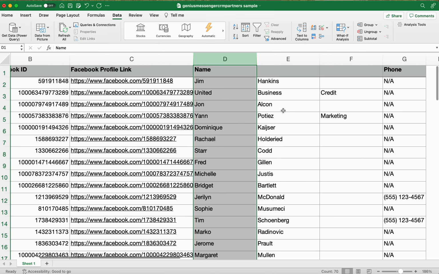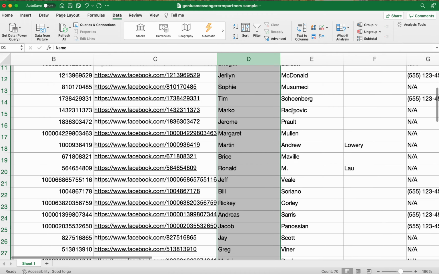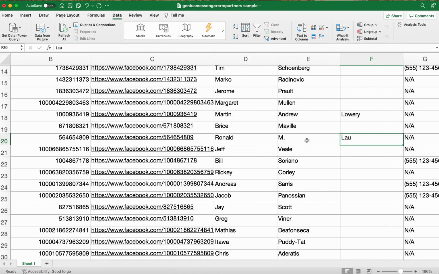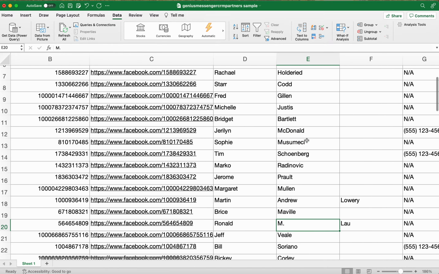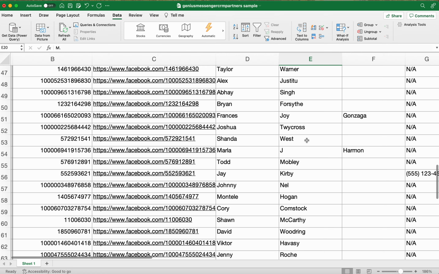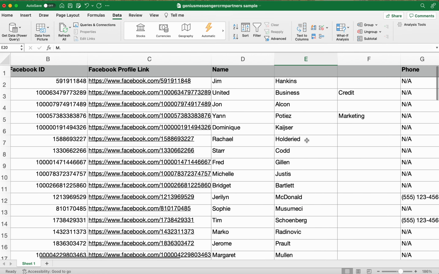You could leave it like this. If there are a few with middle names, you might want to just, like, I could just copy these over to here, and then get rid of the last one. There aren't very many in this list. That's probably exactly what I would do, just to do those. But that's how you split it, just with the click of a button.